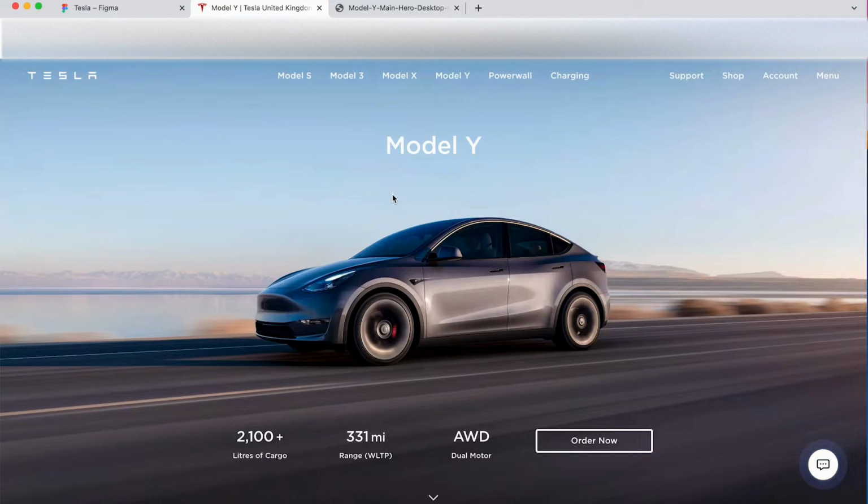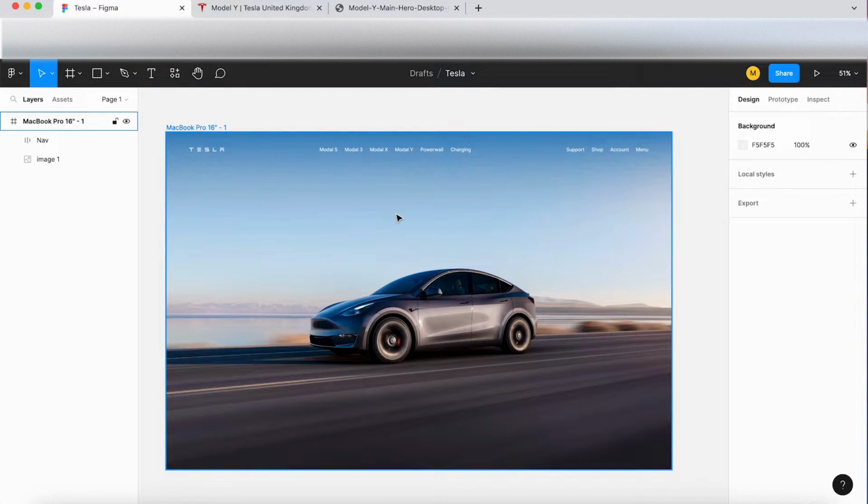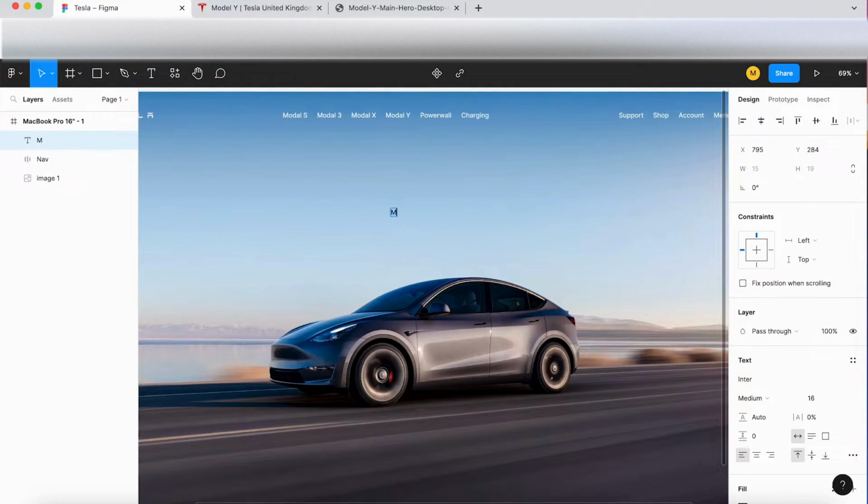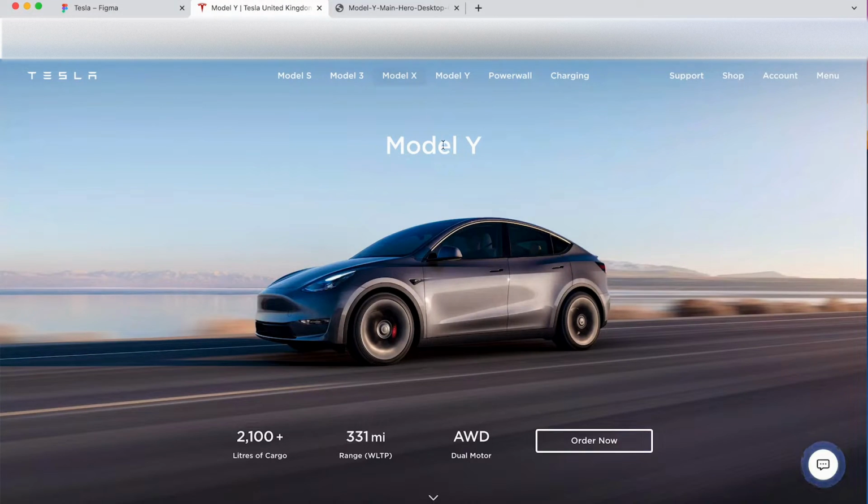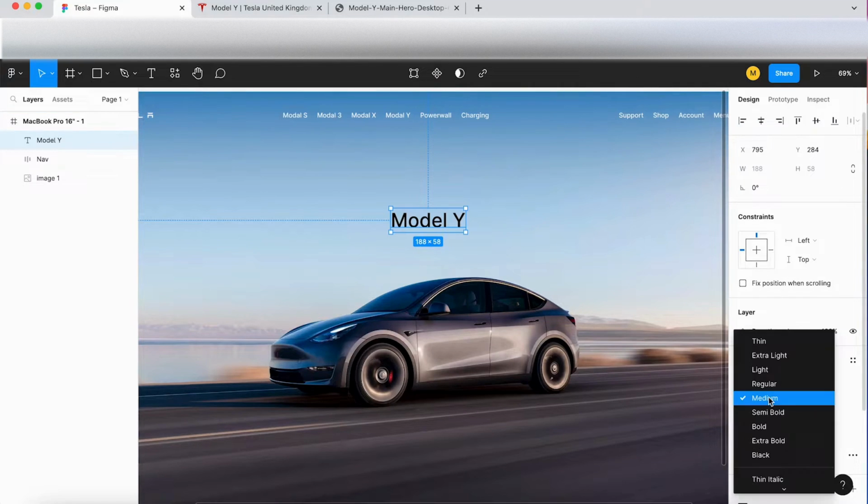Let's have a look again at the web page. So we've got Model Y, because that's the page that we're on. Let's go back here. Let's click on the text tool, type Model Y, and again I'm just going to eyeball this text, so let's try 48, and that's probably medium, or maybe is it bold? Let's see. Yeah, maybe that could be bold.